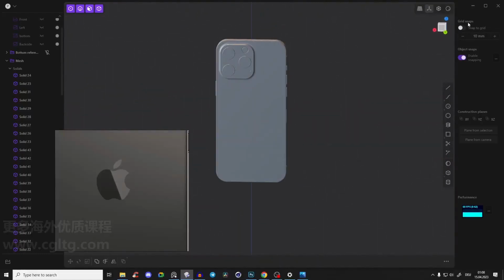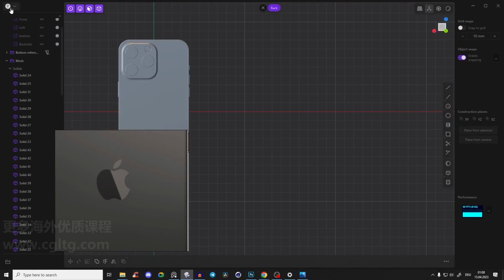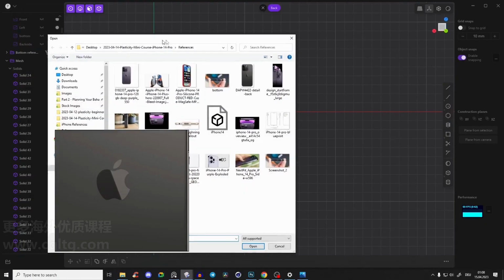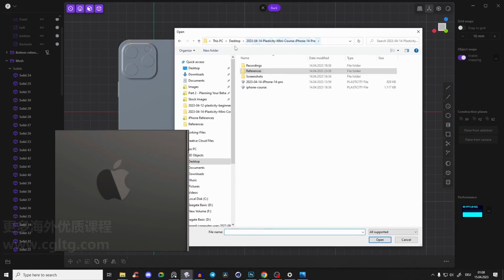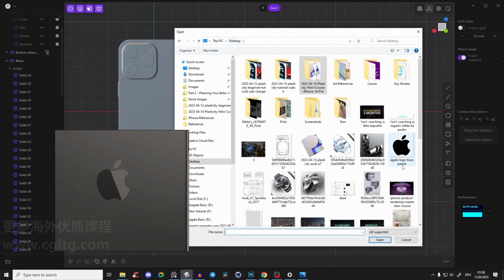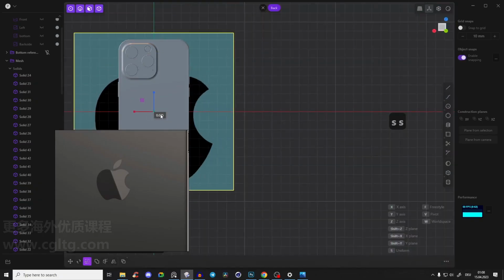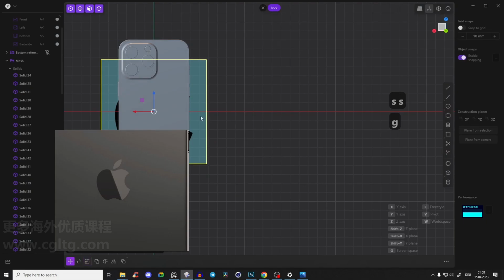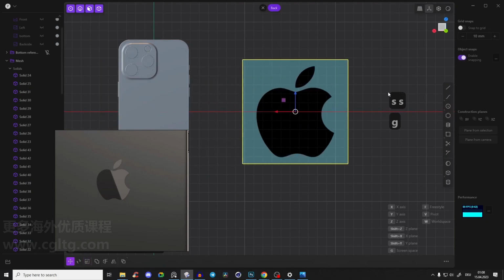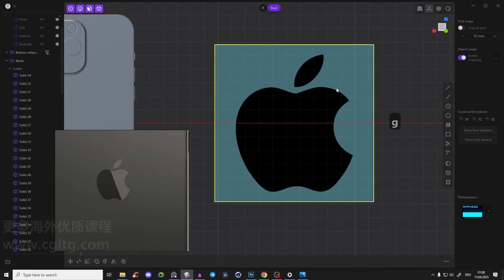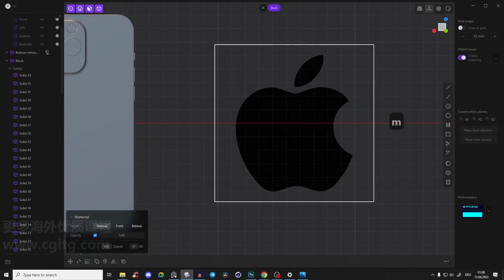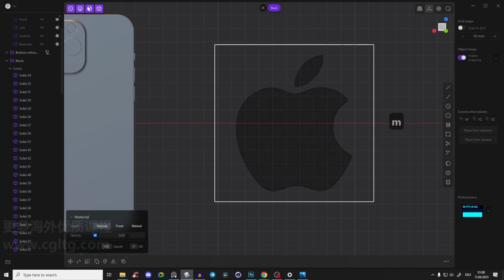So how we will do it is we just go to the back view and we will import an Apple logo. Just type Apple logo in Google and download it. This is an image, and we make it much smaller, press G and bring it here. We don't need the PureRef, so let's make the opacity much lower.